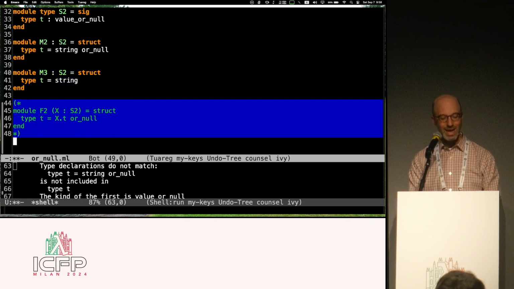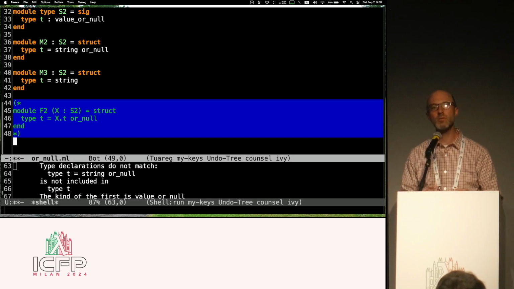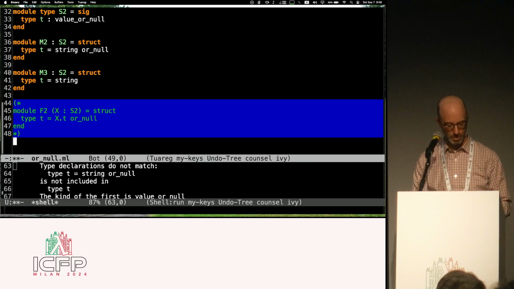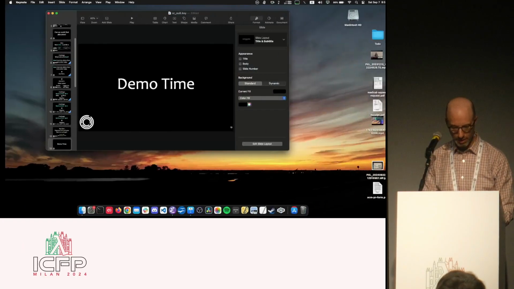But we can't do module F2. I said that x.t in this case is a with-null type, so I can't pack that in another or null. And so again, this echoes some of the situation with at immediate: we get certain capabilities, but then we lose other things. It's a trade-off. Okay, that's the end of the demo. Let me go back to slides.